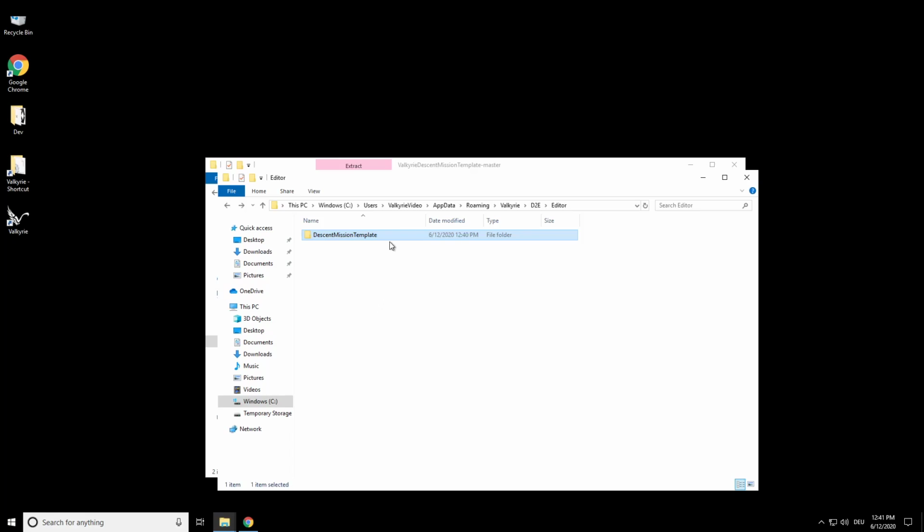And now the next thing you should do is rename the folder of the template, because this will also be the folder name when you publish the mission afterwards. So I will just enter a random name here. My new quest 1, 2, 3. Okay. Now we can go to Valkyrie.